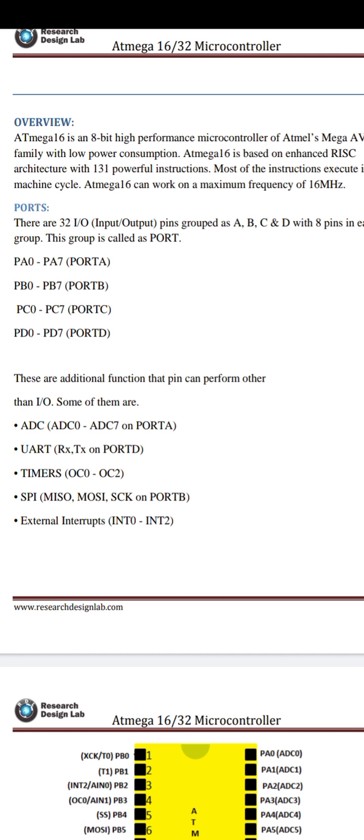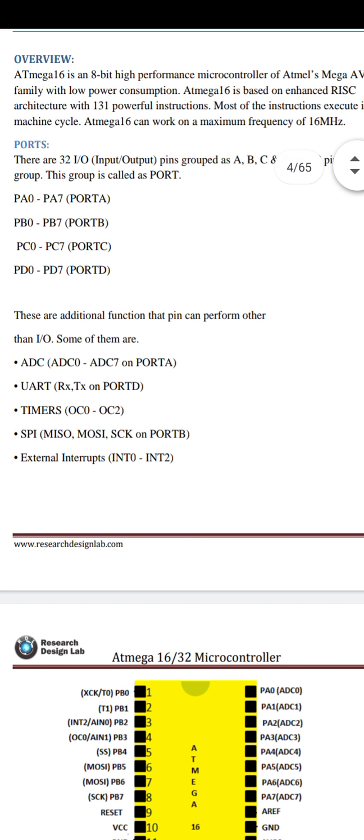The ATmega 16 is based on RISC architecture. It has 131 powerful instructions, and these instructions execute in single machine cycles. That means it works at a maximum frequency of 16 megahertz.